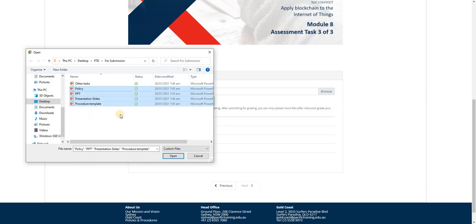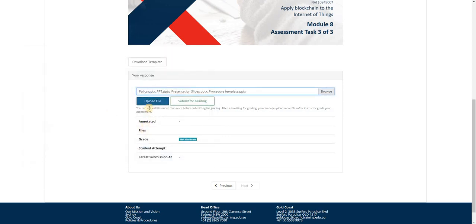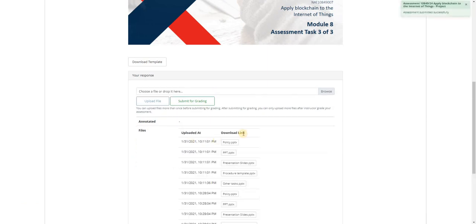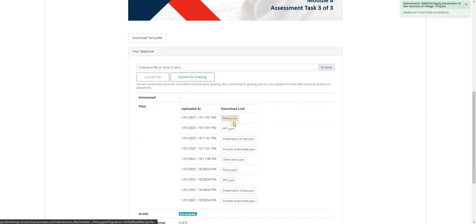Let's say on the first part of my submission, I only have the four tasks here. Click on Open. Click Upload File. On the Files section here, we can see all the files that I have submitted.